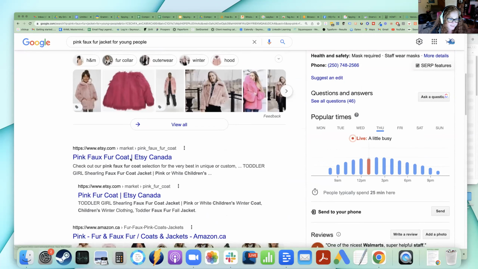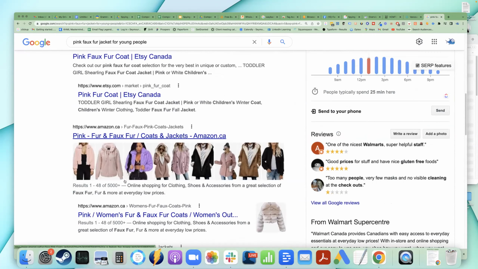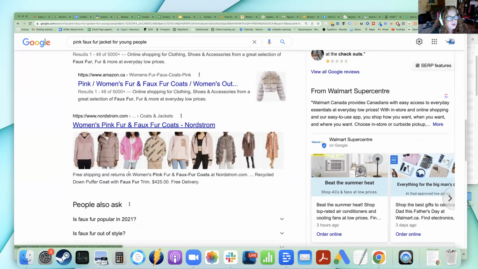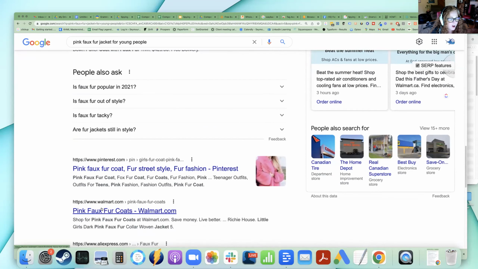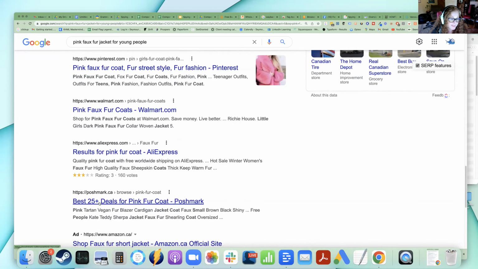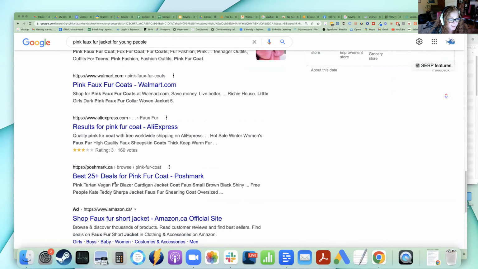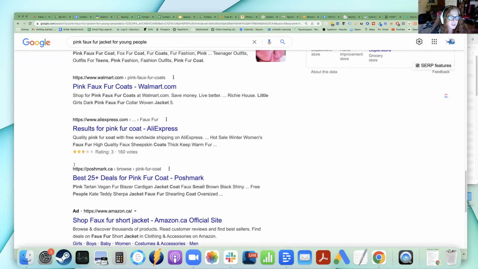Etsy. Great. I don't know if we Amazon. On Etsy, so that's a good one. So do you know what people search for? Pinterest. Walmart. Oh my goodness. AliExpress. You can't beat them. Poshmark and then ads. So it's just huge brands.